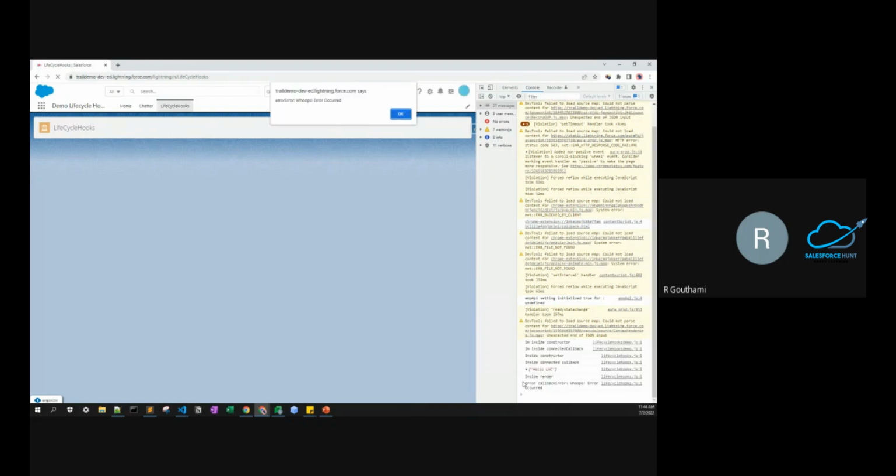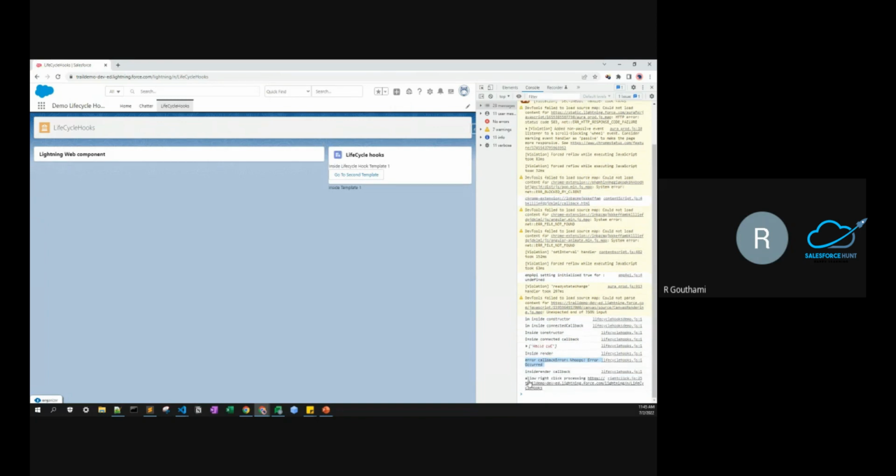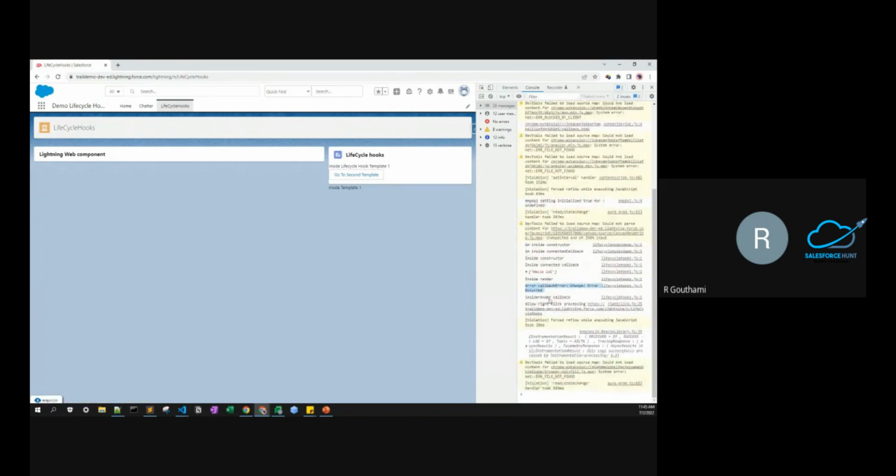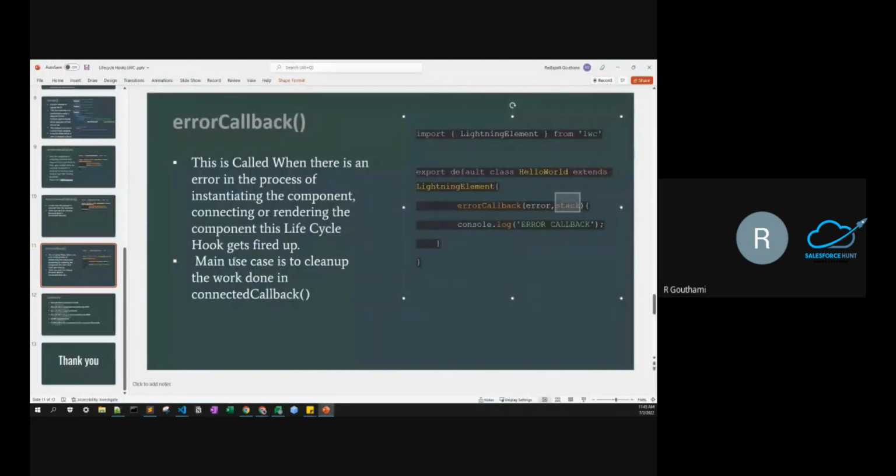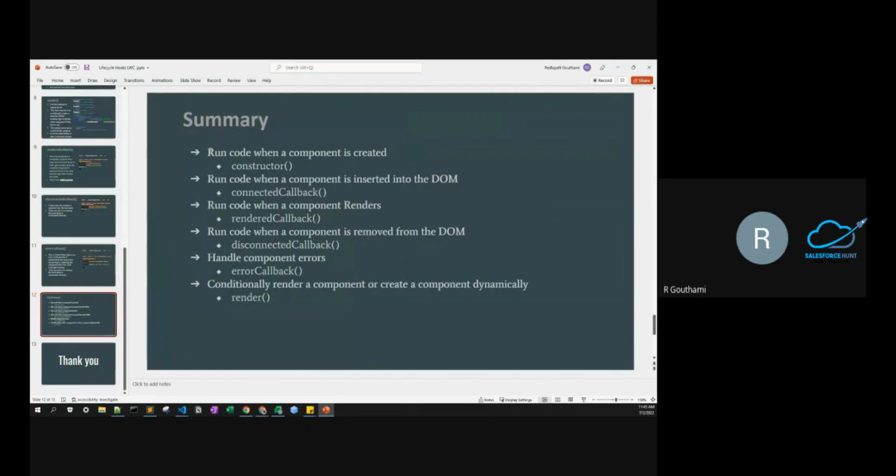As you see here, "Oops, error occurred." Whichever message we wrote from the child component got triggered in the alert box as well as the console. This is how this error callback works, whenever any error occurs in any of the hooks which have been available, which has initiated the component. Then just go with the summary. This is the major summary of what happens.